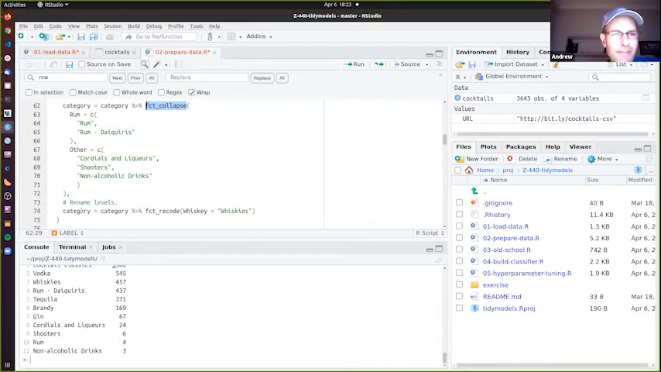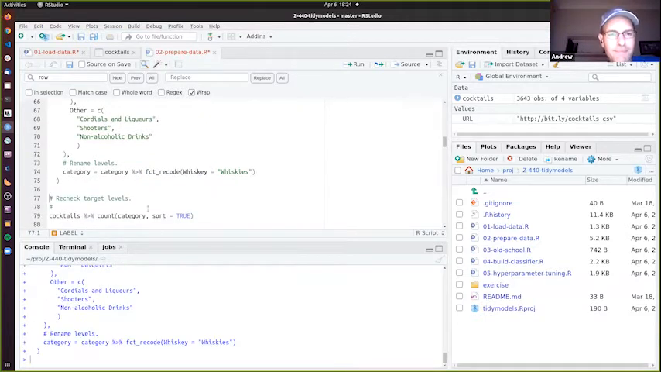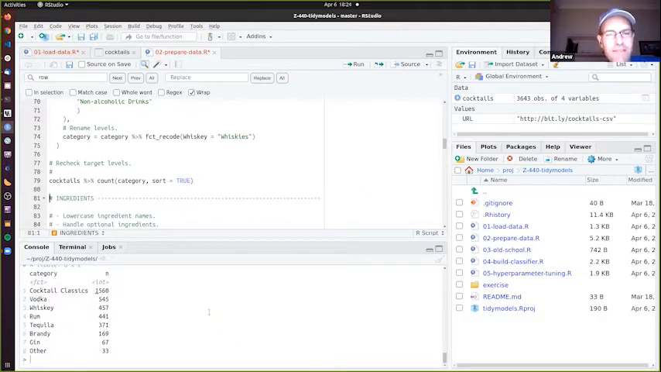I'm also going to take the whiskeys level and rename that to whiskey. This is not really necessary, but I just wanted to show you that you can also use this factor recode function to quickly and easily rename levels within a factor column. So if we now take a look at our categories, we can see that we no longer have categories with very low counts. So gin and other are still going to be a challenge, but not as bad as the challenge that we had before.